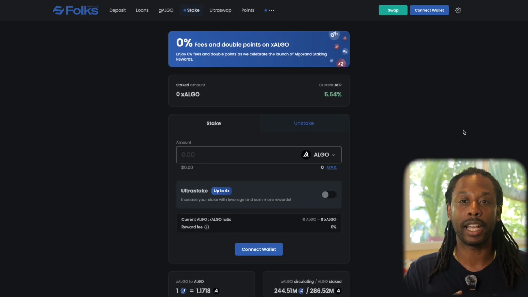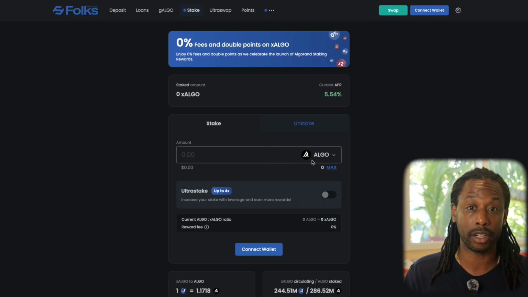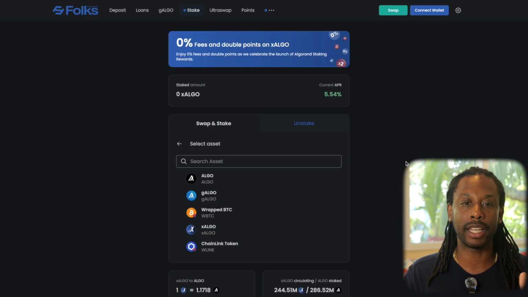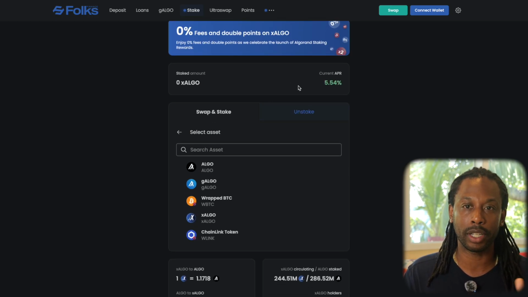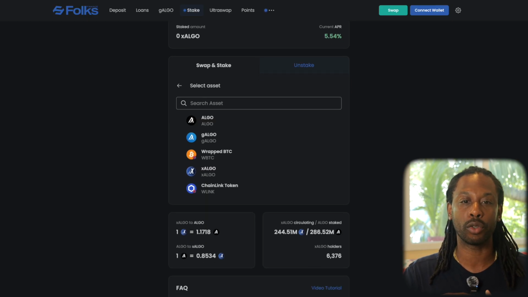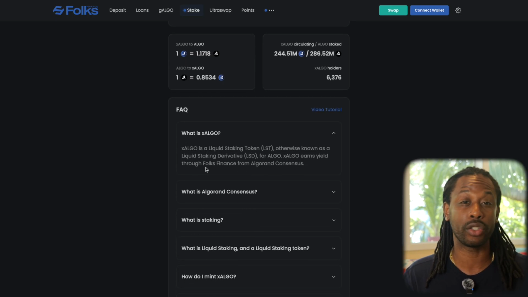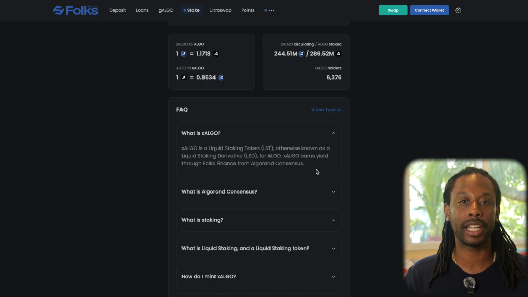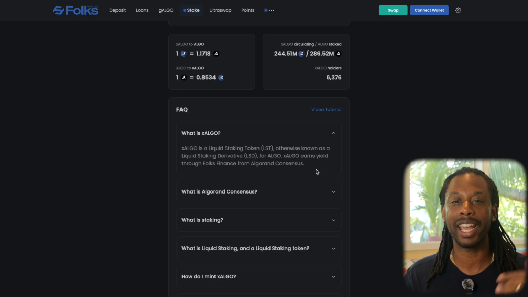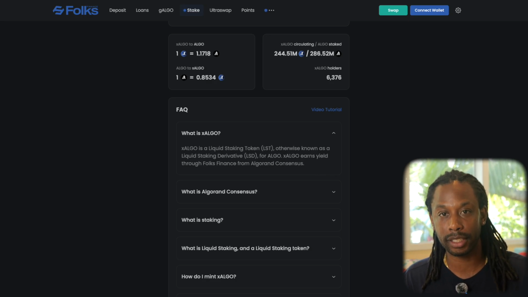The next tab is stake. So this is how you get to the XAlgo. You can deposit or stake your Algo here, and then after you stake your Algo, you will receive XAlgo. And again, that's the APY that comes from consensus. If you want to learn more, the information is all in the facts and questions. XAlgo is a liquid staking token, otherwise known as a liquid staking derivative for Algo. XAlgo earns yield through Folks Finance from Algorand consensus.